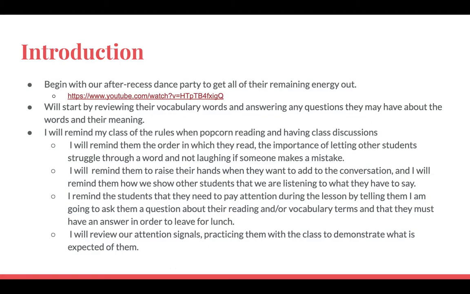After we review their words and they have an understanding of that, I will review some class rules, like what it takes to popcorn read and have class discussions. I will remind them the order in which they read, the importance of letting other students struggle through words, and not laughing if someone makes a mistake.